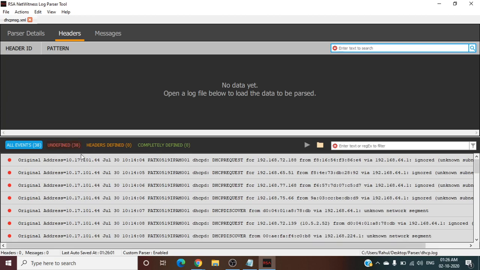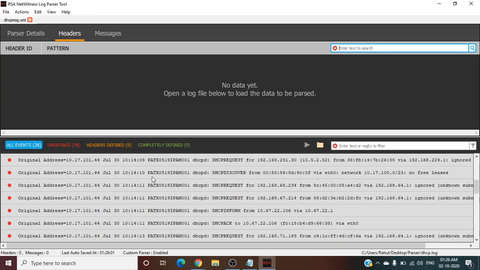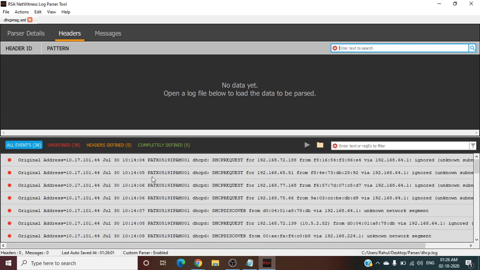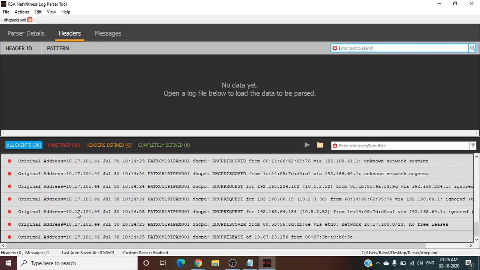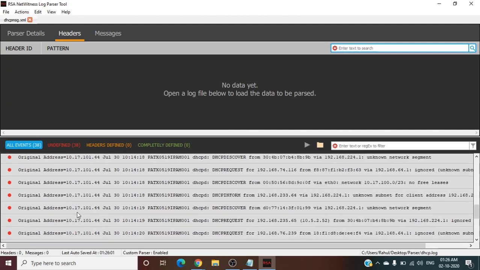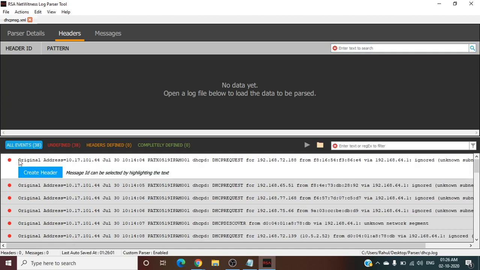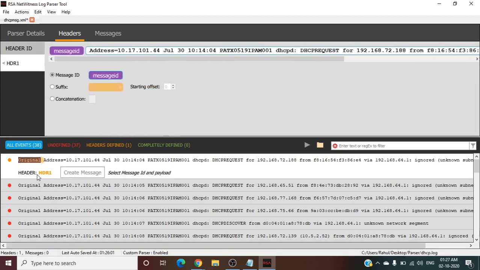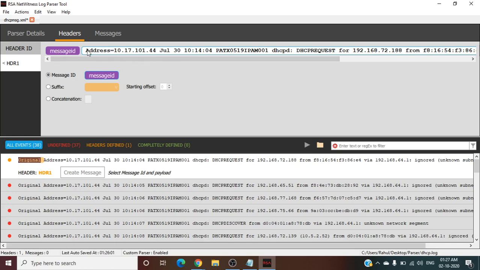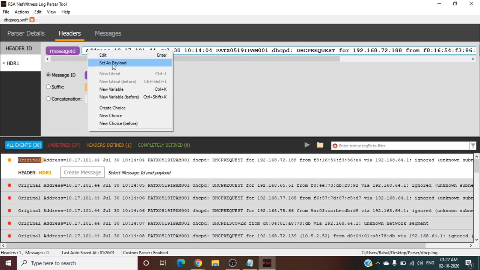Yes, so we have 38 logs. Now again we have to define some header. The header will uniquely identify the incoming logs, and it will tag them to the parser. We have given the parser name as DHCP. Now I can see the original address in the beginning of each and every event, so this is common in all. I can define the original address as a header, but in my case I will choose only the original as a header. Just highlight it and click on create header. The rest of the part I will choose as payload. Right click and choose set as payload.